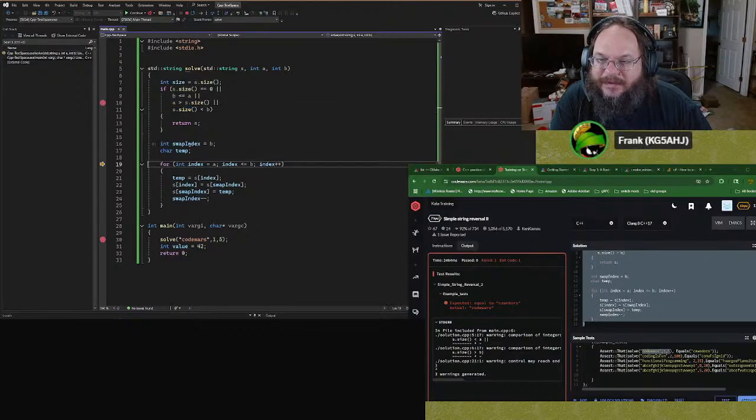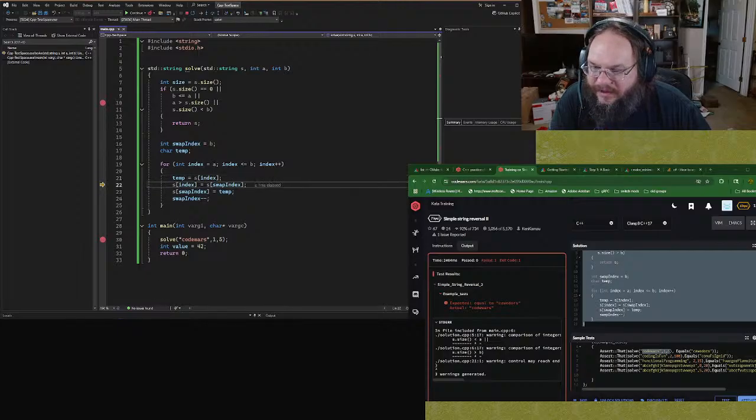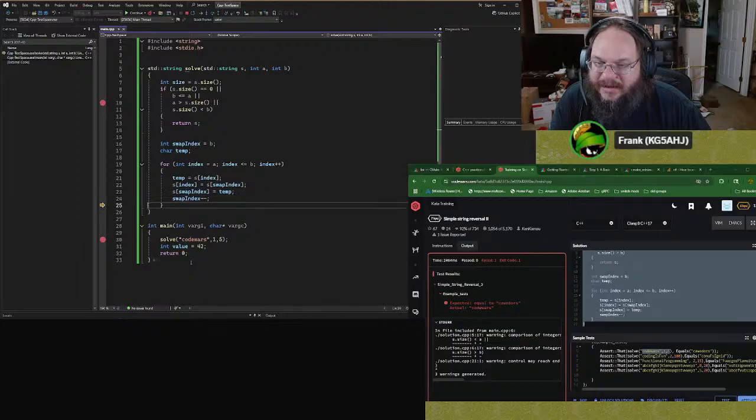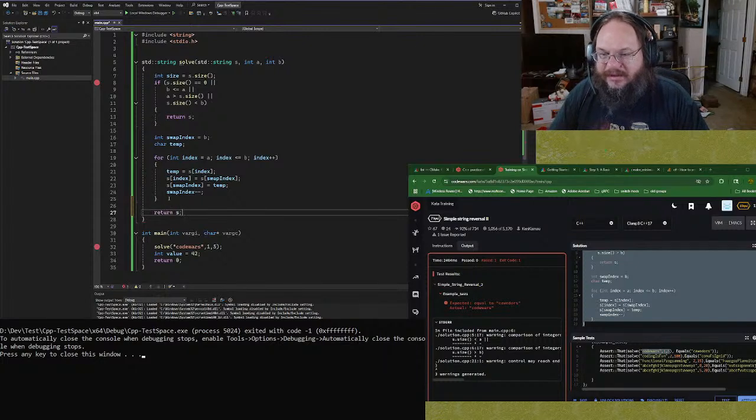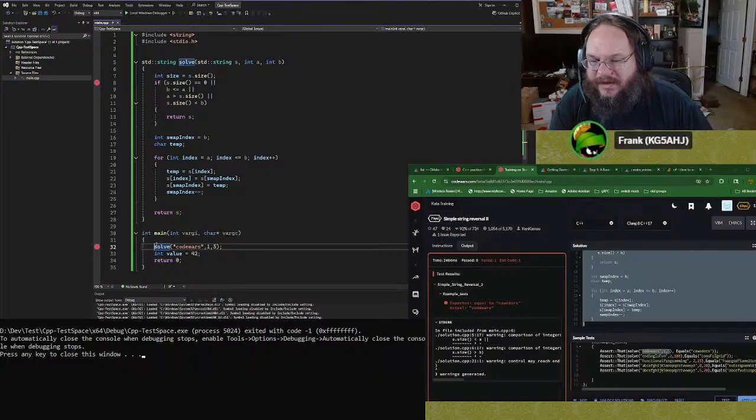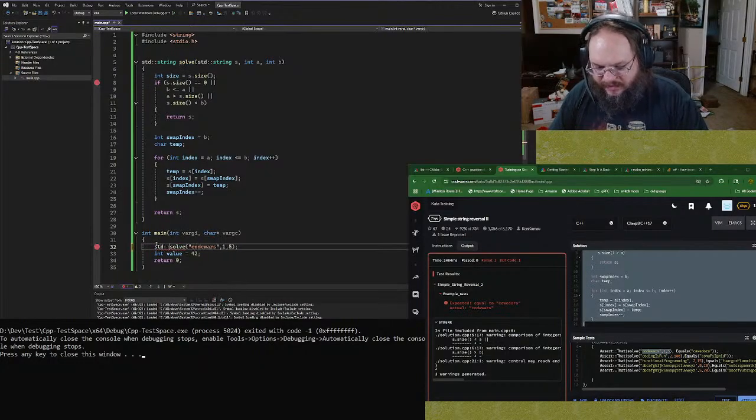And now we do the swap indexes, create our temporary space, and swap some things around. Index of A is 1, and at index 1 we go to O, swap index is 5, it's an A, and it looks like we are actually moving things around. How is this not yelling at me because I deleted the return S? And for the heck of it, there we go.